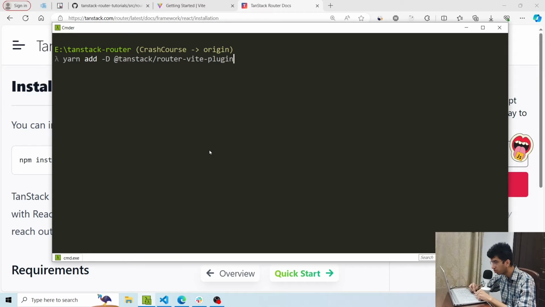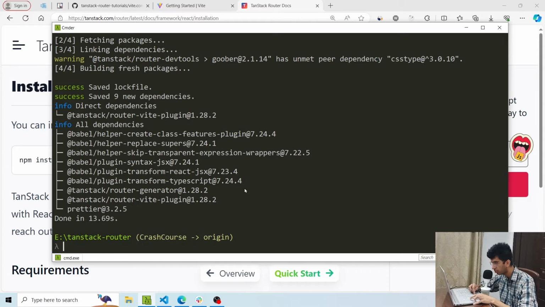Now in order to use TanStack Router's file-based routes, you have to install this Vite TanStack Router plugin, and it basically integrates with Vite. So whenever you update the route files, it will automatically generate the necessary code for those routes, and you wouldn't have to write the code for routes just like you do in the case of other libraries like React Router. So let's install it. Okay, it has been installed.